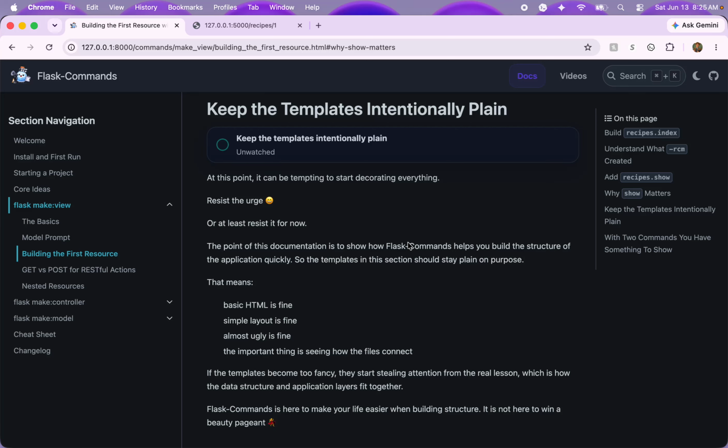All right, so I'm just going to say this out loud. It's right here on my screen, but you have to hear it because you're going to be so tempted to not do this. Keep the templates intentionally plain. Do not go and start making a whole bunch of CSS custom styling for it, or even just don't use CSS at this point. Just see the content on the page. That's our goal. I want basic HTML, like a very simple layout, almost ugly if you want.